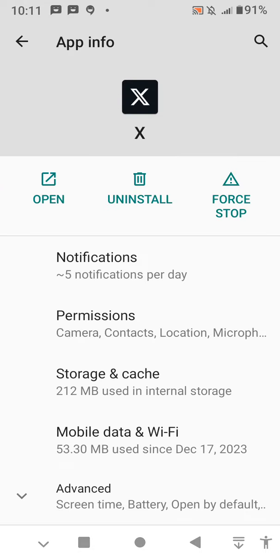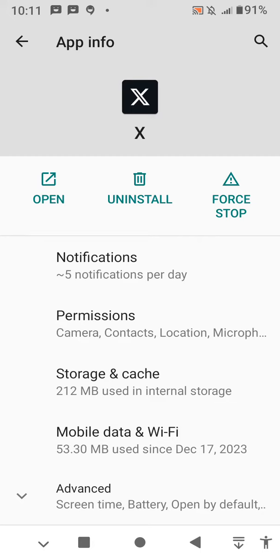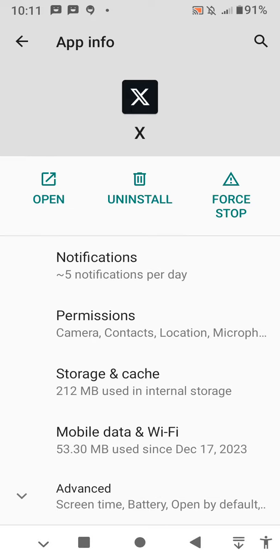When you get to the app info of X, tap on permissions. Make sure every permission is allowed over here. Go back and tap on mobile data and Wi-Fi. Make sure this background data is still on, because it's very important. After that, go back then tap on notifications.